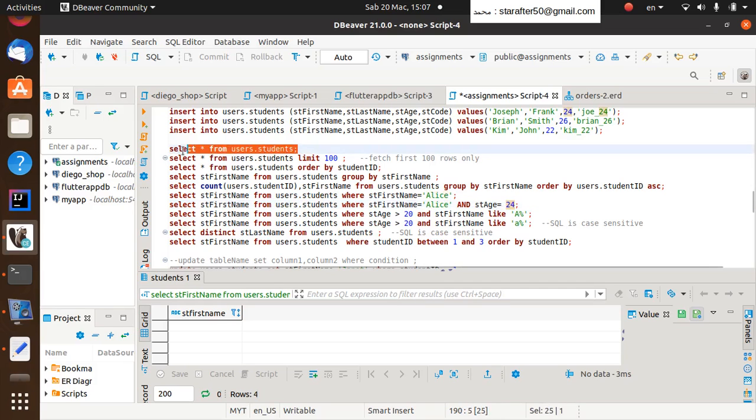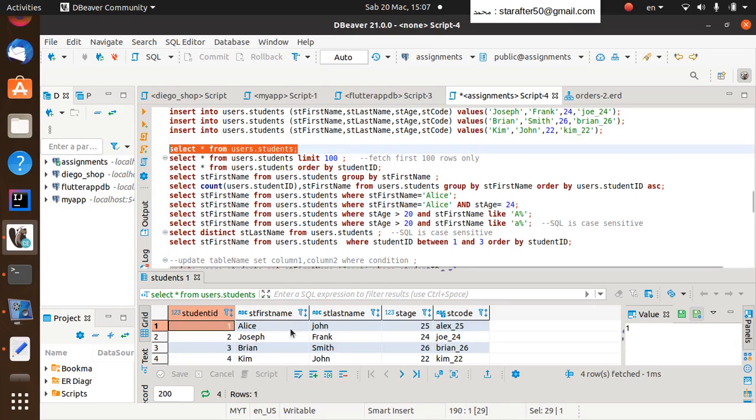And let's check it out again. Here Alice have an age of 25. There is no Alice have an age of 24. That's why we didn't get any result. Okay, now let's see another one. Also combination of conditions. Select first name from table where the age is above 20 and the first name starts with the letter A capital. This is the meaning of like. The first letter starts with A capital.